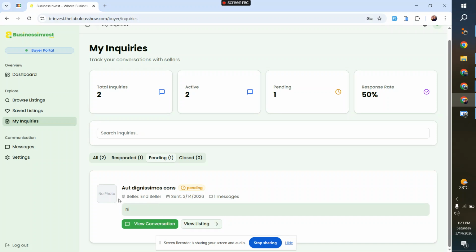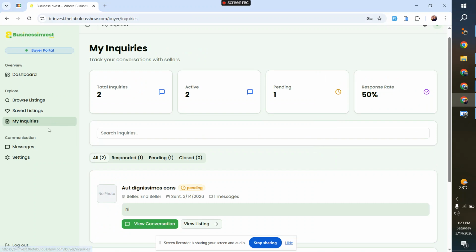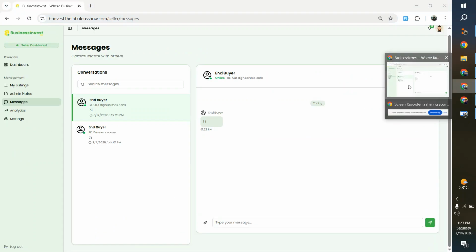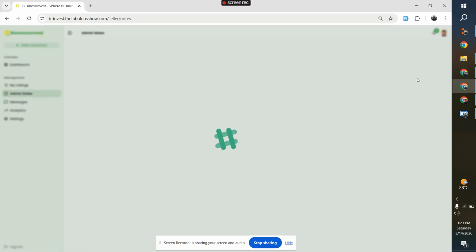So we can view the conversations and view the listing from where the buyer made the inquiry. We can view that listing by clicking view listing in the my inquiry section. After seeing the listing, the overall communication between the seller and buyer is in the chat and messages sections. In the seller section, we can see the admin notes.